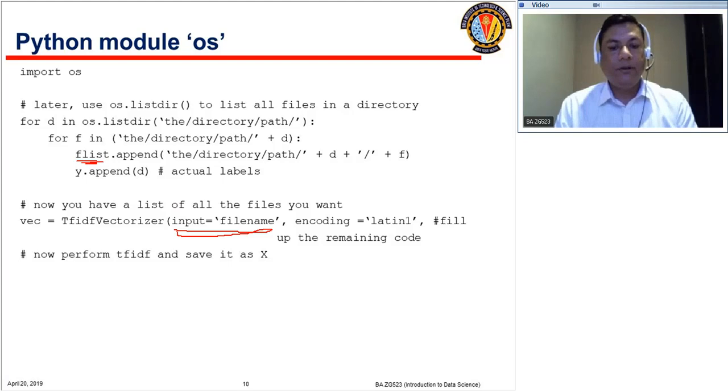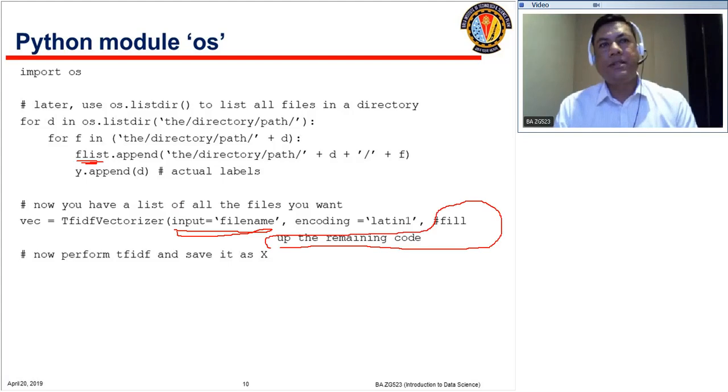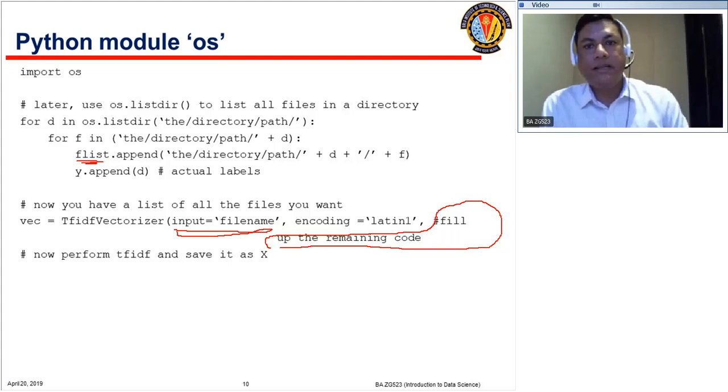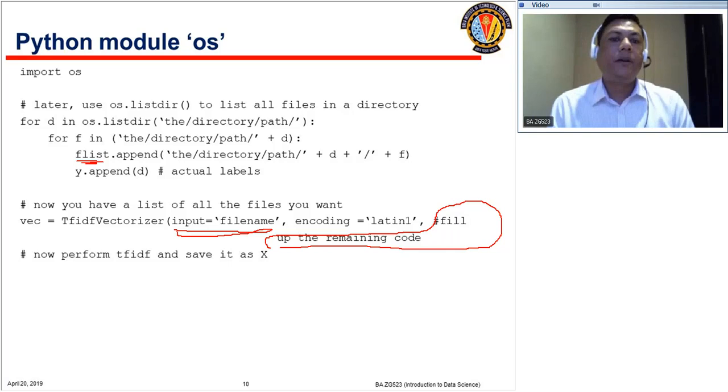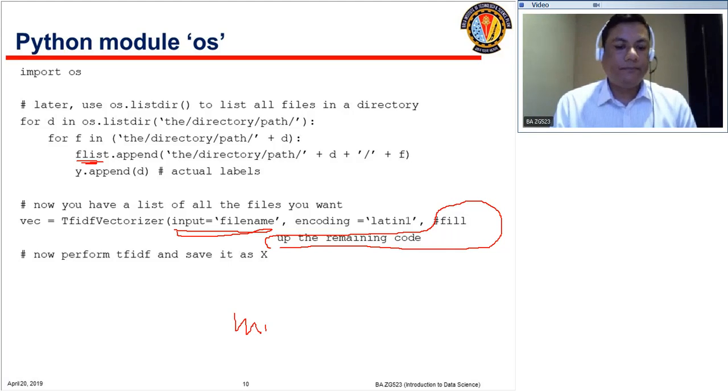So here you will have to use stop words equal to English. Just look at the API. We look at the sklearn page for TF-IDF vectorizer. You will see different possibilities. So use stop words. You want to remove stop words. And also there is one more important thing. Just look at min df. Okay, min_df.